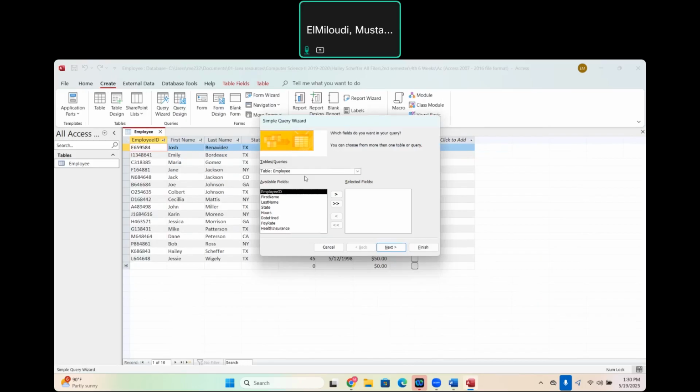Of course, we have only one, but in normal databases, we have more than one table. So we have to specify which table you're going to get the information from. Since we have only one table in our example, it's already selected for us. Now, in your query, do you want to use all the fields or some of them? So let's say I'm just going to pick some of them.